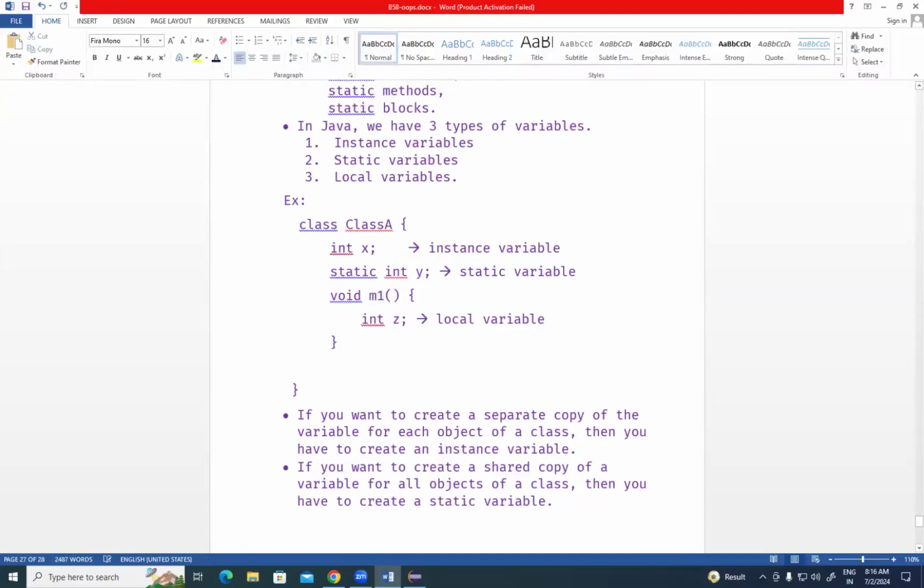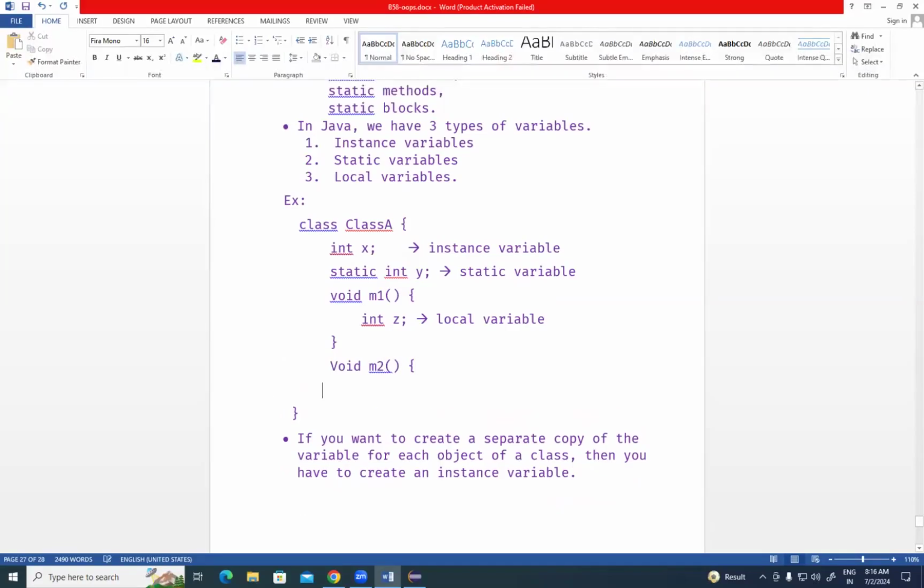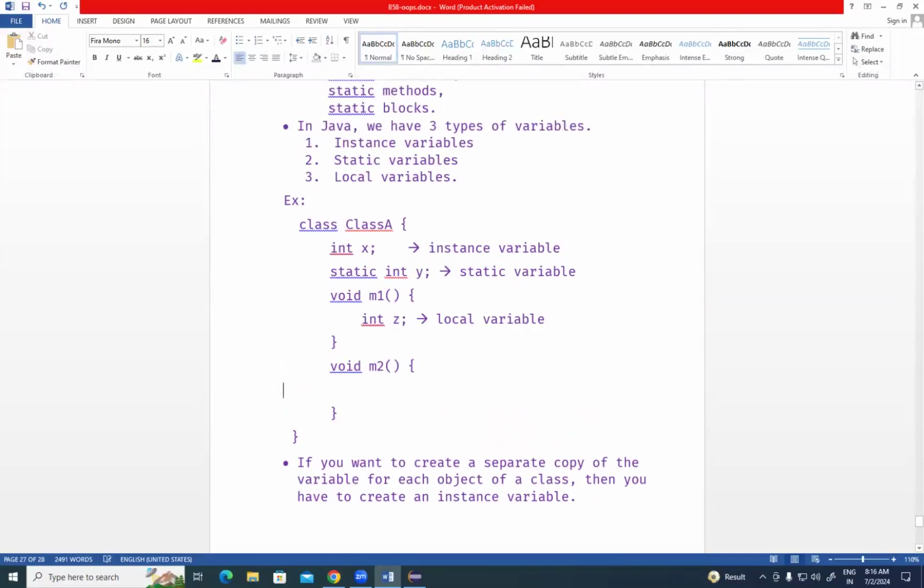Suppose, guys, don't confuse now. There is another method called M2. Tell me, how many methods are there? Two methods, M1 and M2, in the same class A. Yes. I want to use the z variable here. Suppose z is equal to 108.